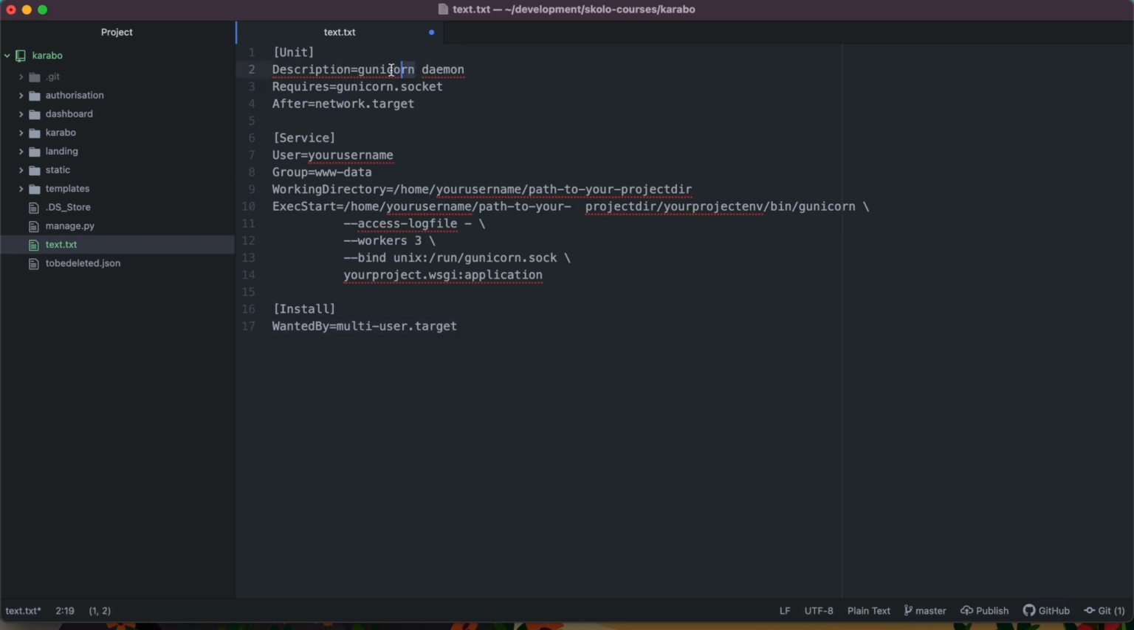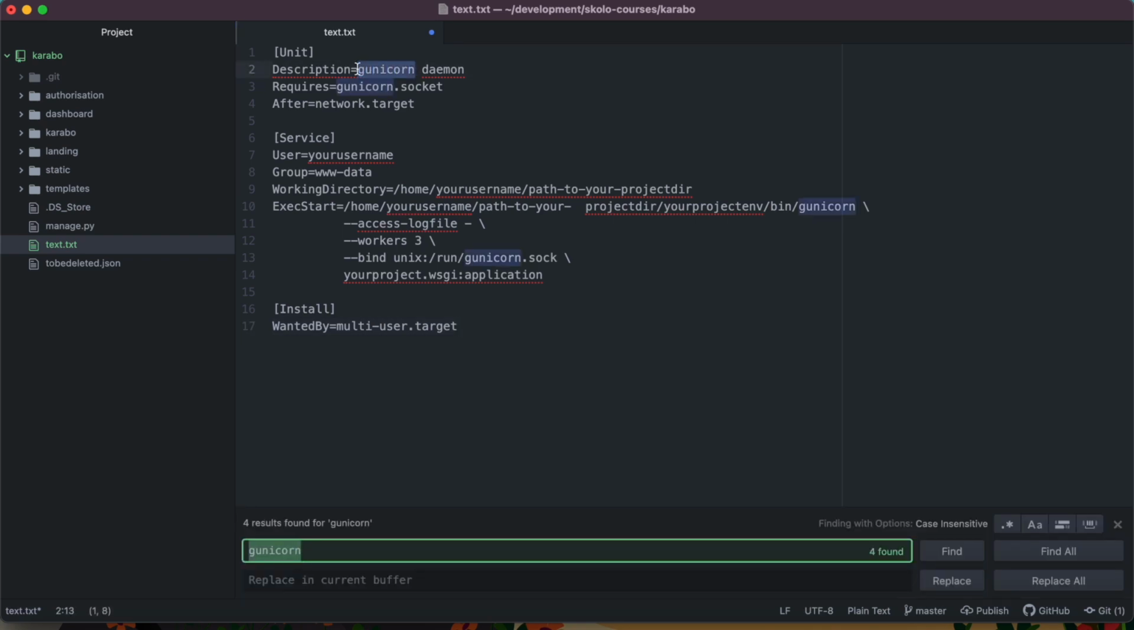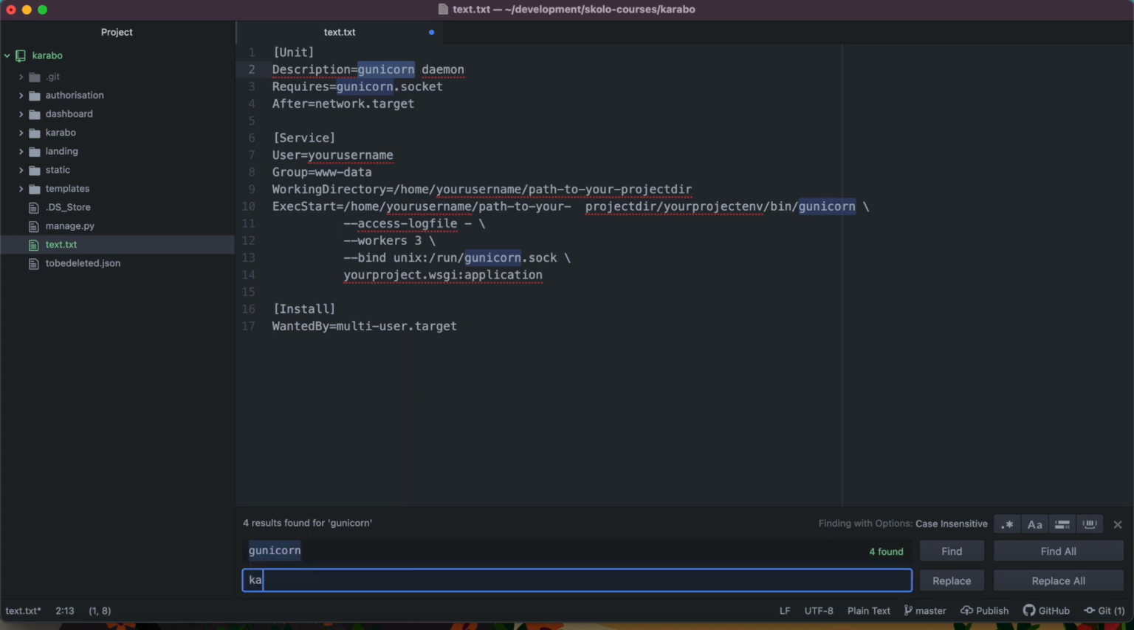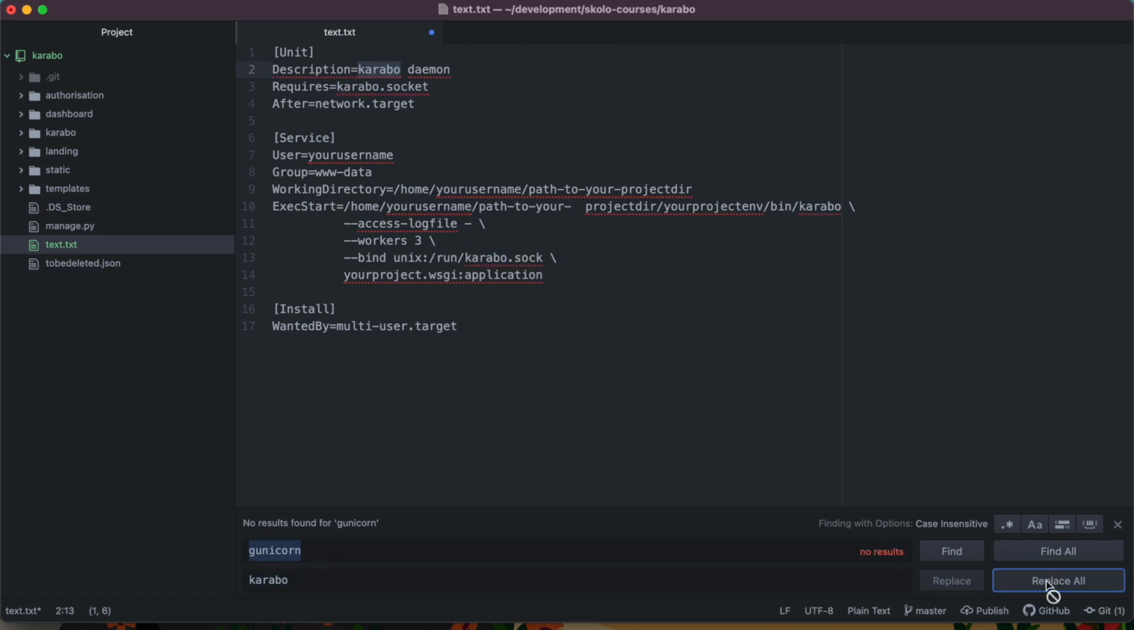So I don't want to call it the GUnicorn demo. In fact, I'm going to search for everywhere there's GUnicorn, and replace that with Karabo. Replace all. Good. Over here, the description is now Karabo daemon. It requires the Karabo socket, which is the file we just created. That's why you create the socket file first before you create the service file. Then after that, you'll see inside of the service itself there's a user that needs to be running this service.